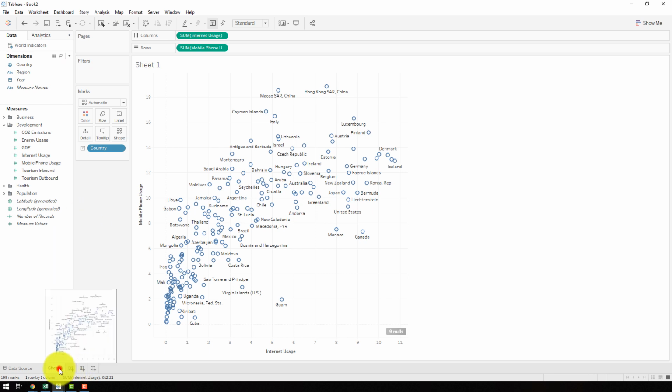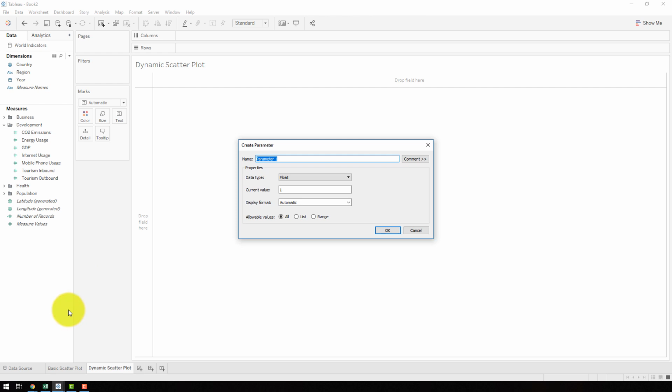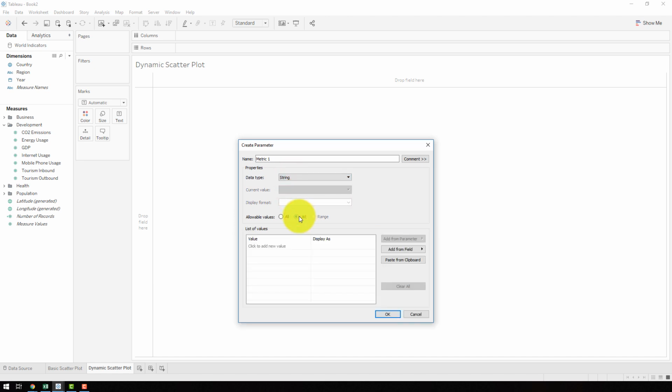Alright, so let's rename this as a basic scatter plot and create a brand new sheet. This one we're going to rename dynamic scatter plot, and we're going to get started by creating a new parameter. We're going to call this metric 1. Data type will be a string, and the values will be a list. And really what I'm doing here is I'm taking each of these different values and putting them in this column. The display as will populate by default automatically. So I'm just going to go ahead and type these out.